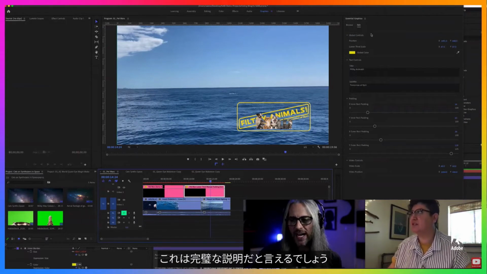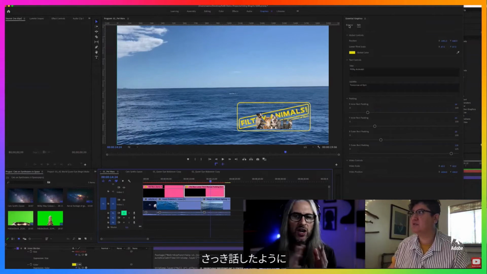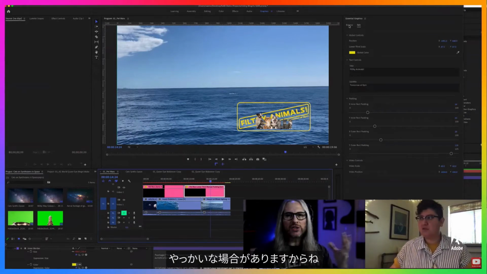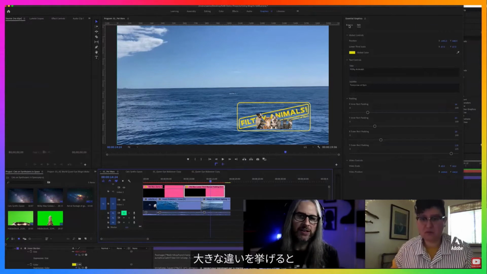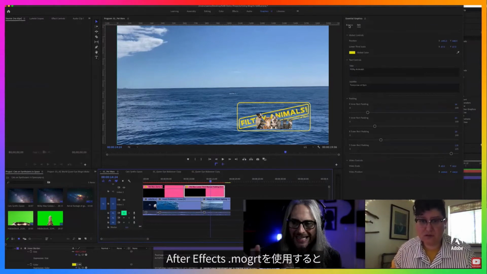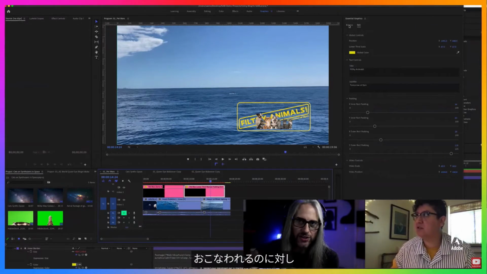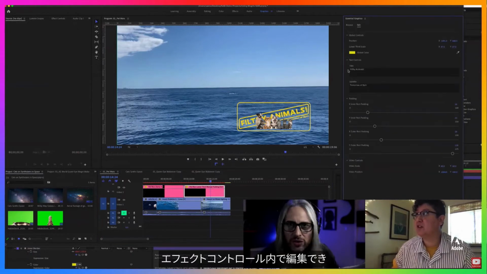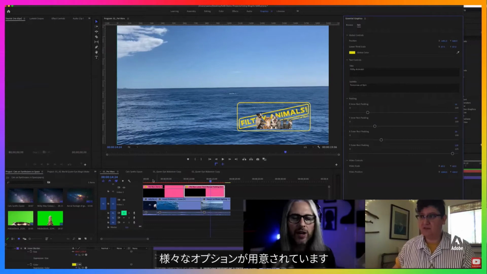That's right. And this is kind of the perfect illustration, because before you were talking about how in the EGP, when you're editing, it can get a bit cumbersome. The big differentiator here is that when you bring in an After Effects Mogert, the editing is done directly here as you see in the EGP, whereas with Premiere-based ones, you can edit inside the effects controls panel. You kind of have different options.